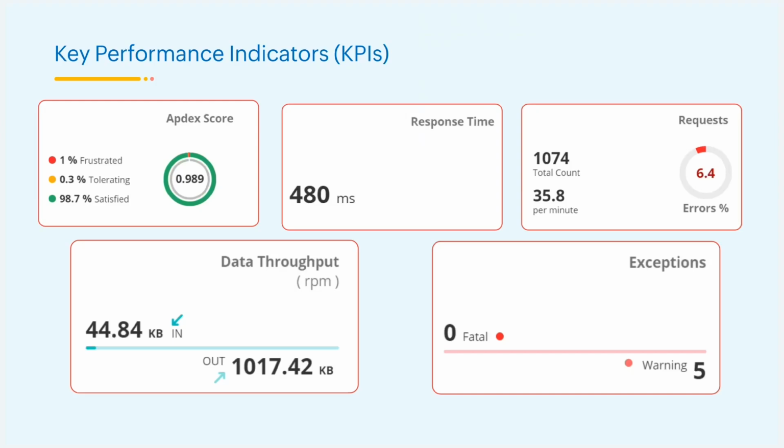The third is request. It is nothing but the counts of the total number of requests made to the application within a specific time frame and helps to decide the overall workload and usage of the application. Fourth is the data throughput. It indicates the amount of the data in bytes transferred or processed in and out in the network request by an application during the monitoring period. It helps in understanding the application's data handling capabilities.